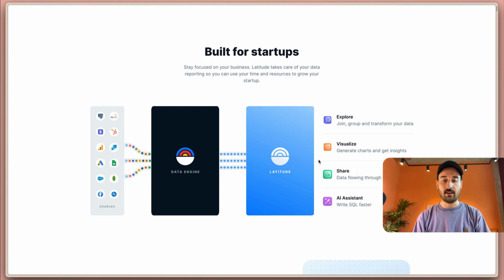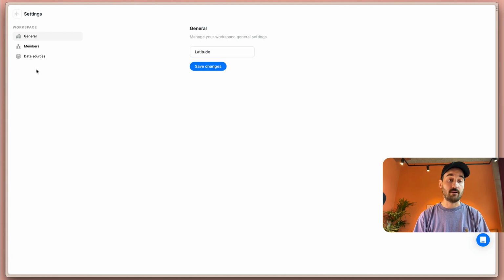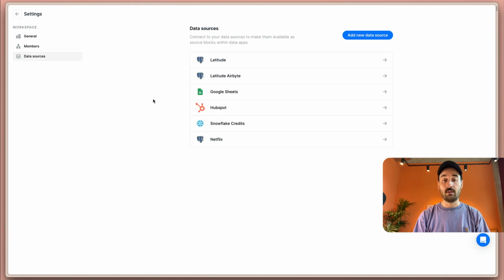Cool. So now that we have seen how the data engine works, I'm going back to Latitude, and here I want to show you how easy it is to actually connect a new data source. So I just need to go to settings and then data sources, and here you can see a list of data sources that I have previously connected to Latitude. So you can see HubSpot, Google Sheets, a Postgres database, and even that we have already a HubSpot data source connected. I want to show you how easy it is.